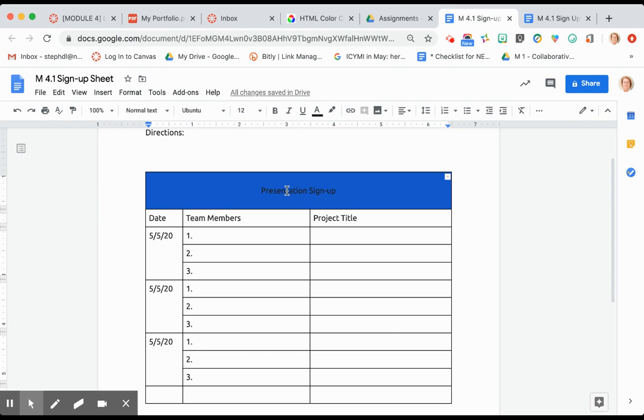Now what I notice is because I chose a dark color, the black text on that dark background doesn't really show up that well. So I'm going to select that text and change it to white. Now that pops a little better and it's much easier to read. So always be aware of readability for your students.